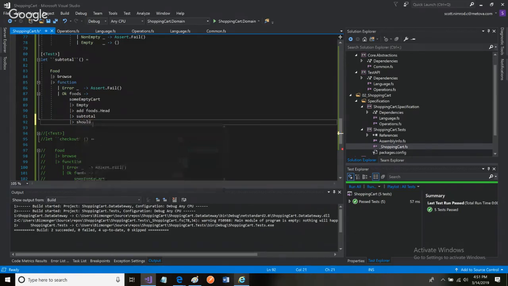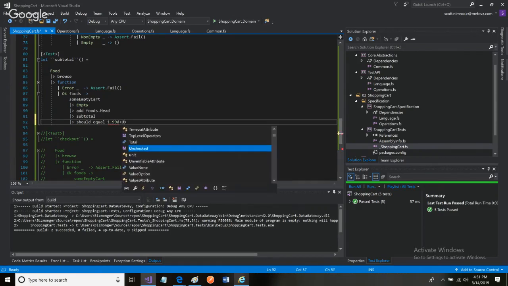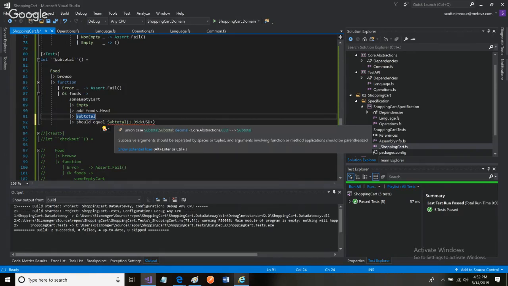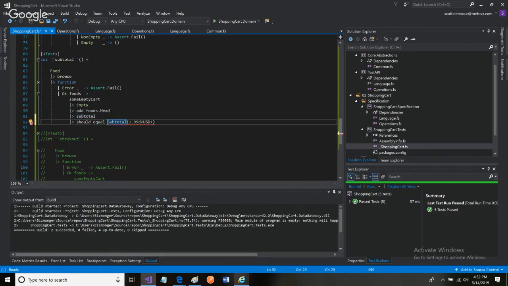Should equal $1.99. The $1.99 D, but it's in US dollar. And more than likely, this is a subtotal. This is rocket science. Subtotal. Something like this. And what's wrong with this? Should equal, can I do that?